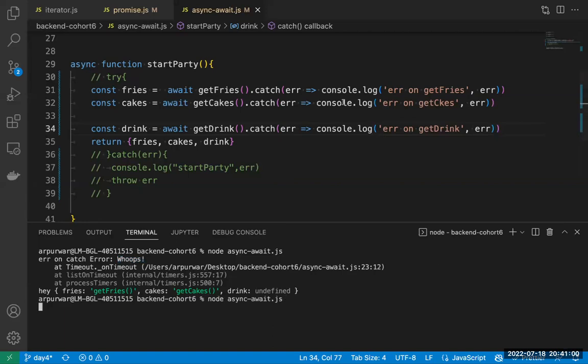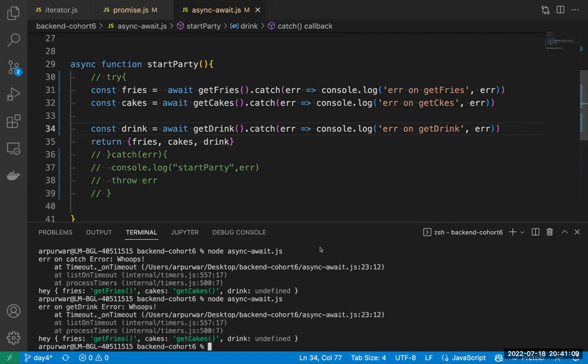Now we are catching the error at the promise level. This is one way to catch errors on each promise. Let's see. You can see the same result, error on get drink, because we are getting an error only in get drink, and all the other promises passed, like fries and cake. That's why we didn't go into the catch part, because we are resolving it. And then you can see the final result which we are returning from here, that is fries, cakes and drink. Correct? This is the first way.